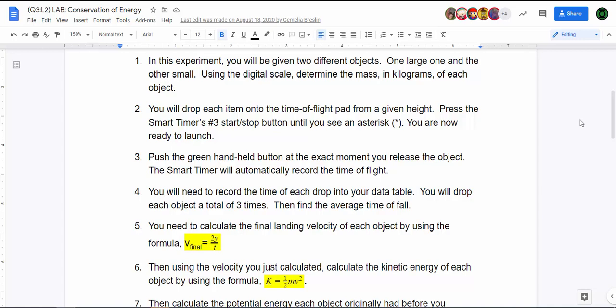The key here is that we have to make sure we measure the height that we're dropping it from. We recommend using a height of 1 meter. You have a meter stick in there, so I'd have one student hold the meter stick and another student drop the object. You need to record the time of each drop on your data table. You're going to drop each object a total of 3 times. It should all be pretty much the same.